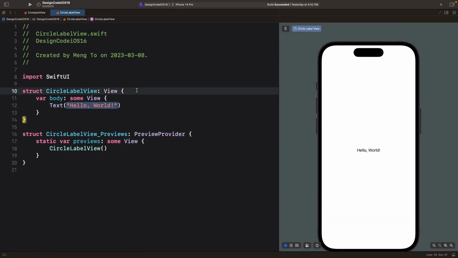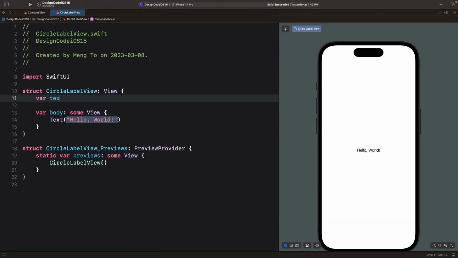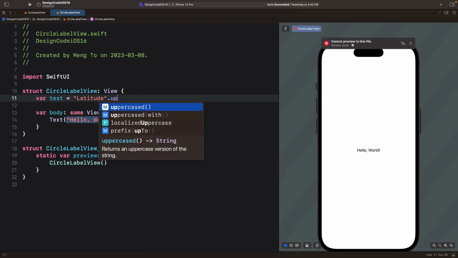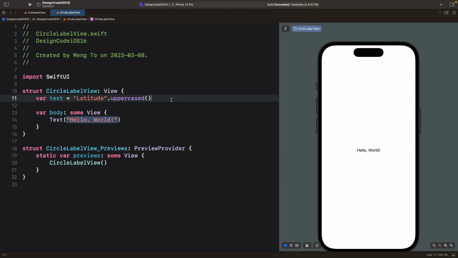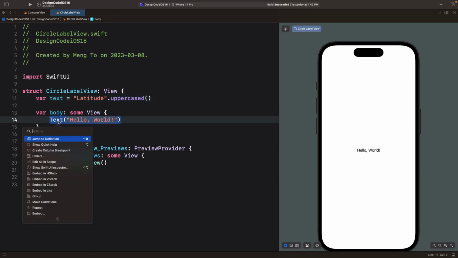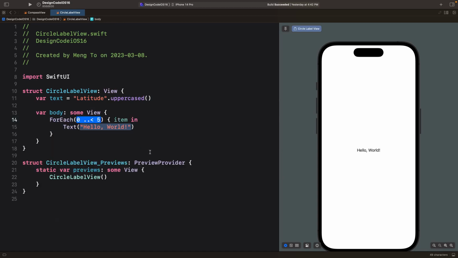Let's start with a simple text variable. So var text is equal to "latitude". Then we're going to turn this into uppercase. Now we're going to try to loop through this variable. So first, I'm going to repeat from the text. Then we'll turn that text into an array.